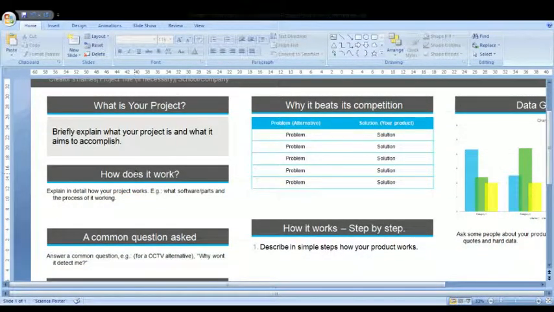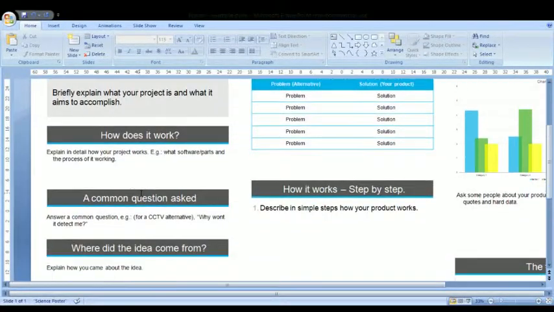Below this, you will need a section on how it actually works. You'll need to have a lot of detail, so if you were doing an IT thing, you would need what parts it's going to have, what software it runs, maybe even what you coded it in, etc, etc, and that works with anything, not necessarily just IT products.